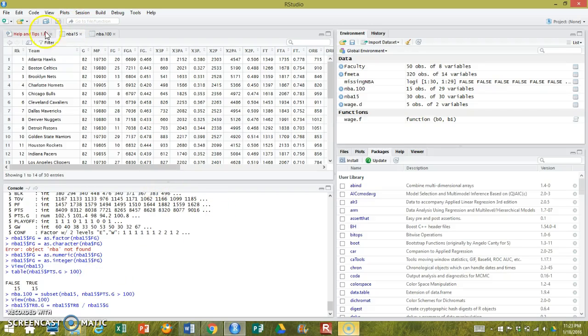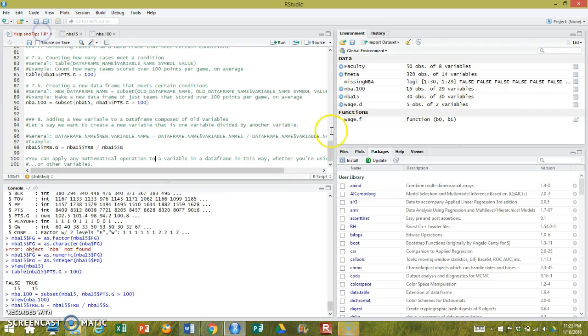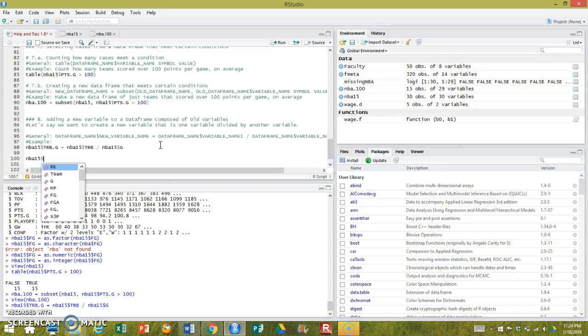So to finish up on the help and tips part 1, and then we'll move on to part 2. Again, we can take anything within our data frame, any variable we want, and do a mathematical operation to it. So I can take two variables and multiply them together, for instance. So if I wanted to do that, I could say, all right, I'm going to add a new variable to my data set. I'm going to add it to the NBA 15. I'm going to add the little dollar sign there. And I'm going to call this just new variable.